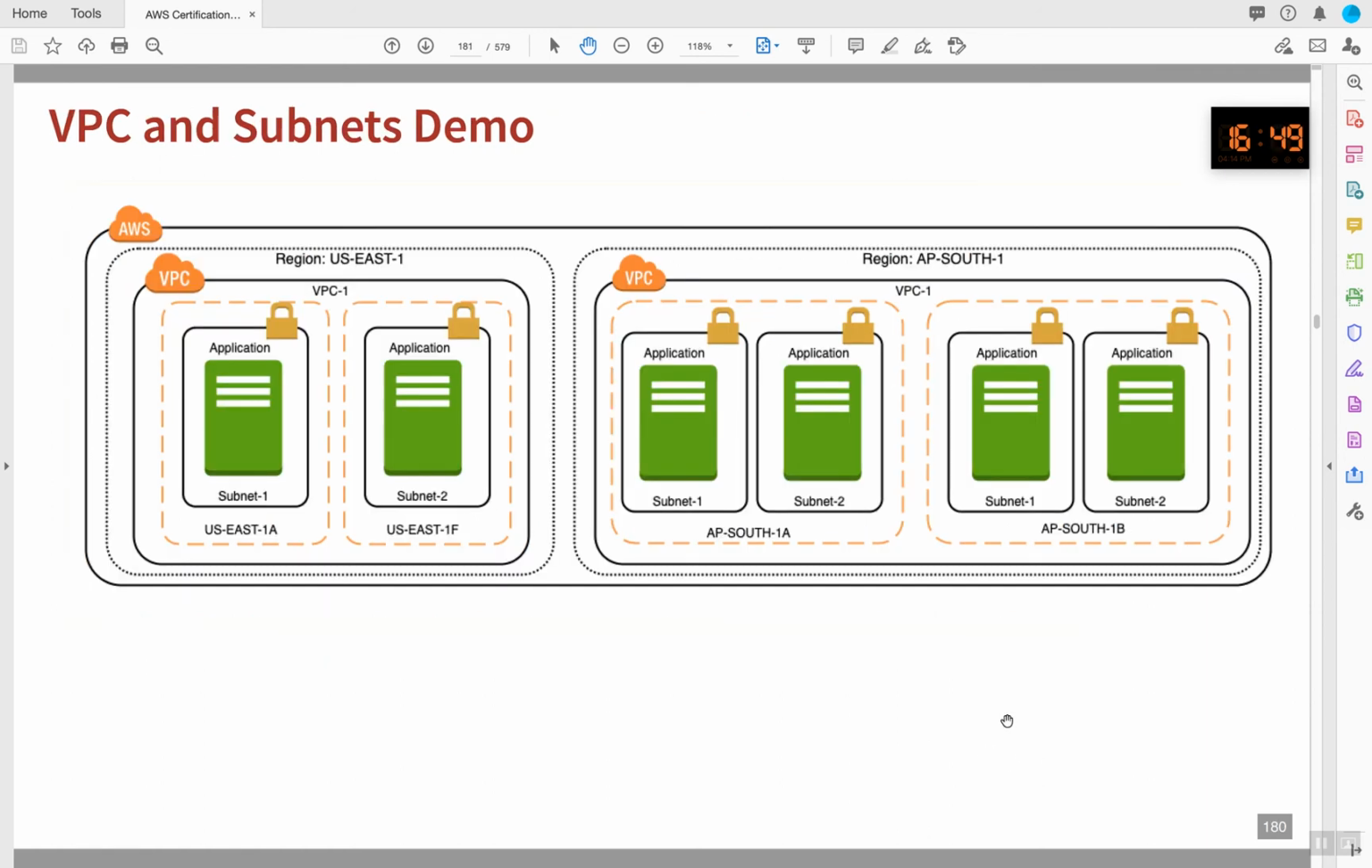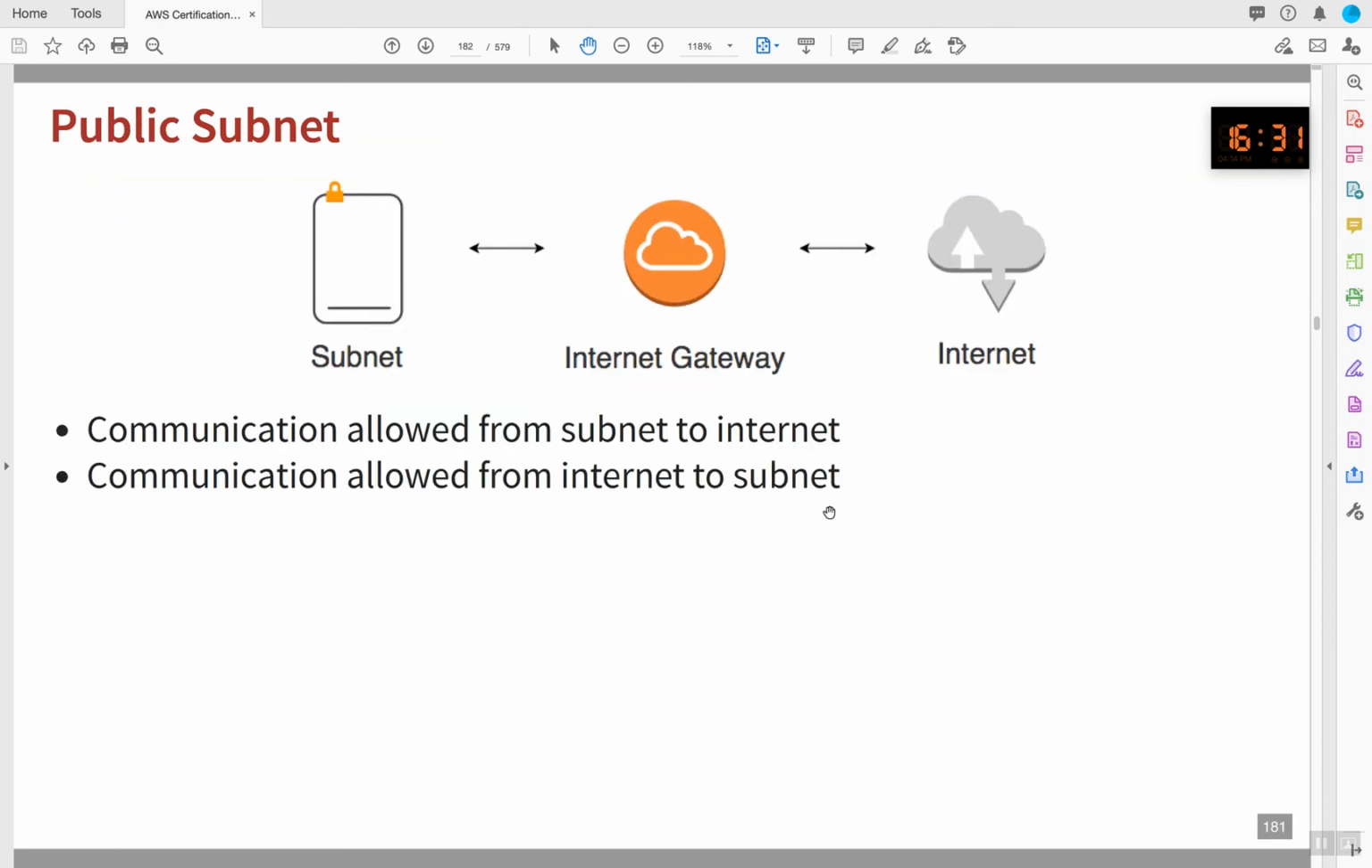Okay. So, VPC and subnet demo. In AWS, you have an AWS account, then in your region US, you have a new VPC. In that you have subnet 1 and subnet 2. You are in a region AP South. In the same AWS account, you have a VPC, subnet 1 and subnet 2. So, public subnet, internet gateway, internet. Communication is allowed from subnet to internet, and communication is allowed from internet to subnet.